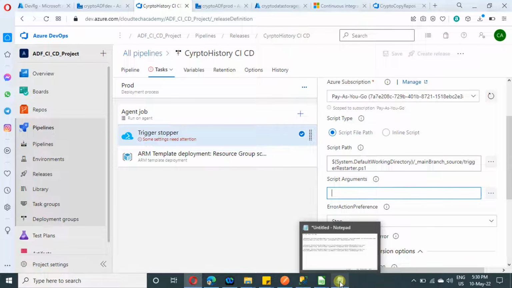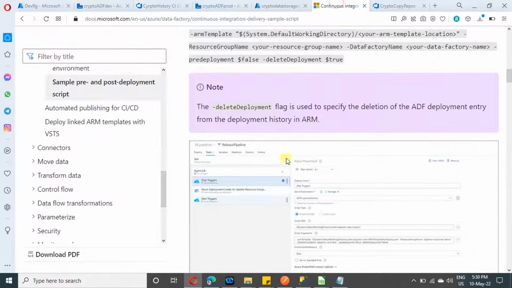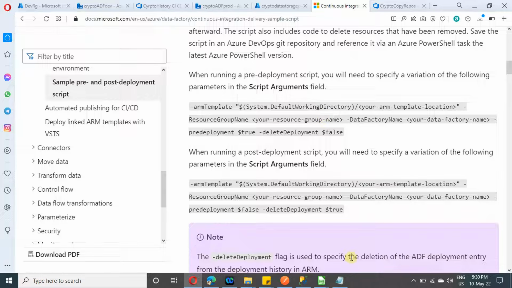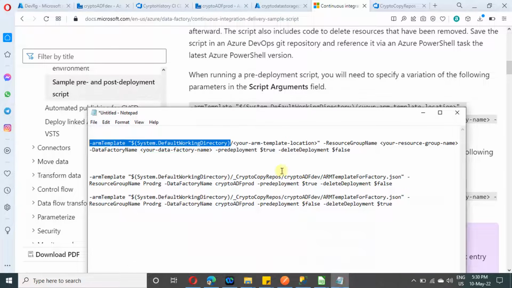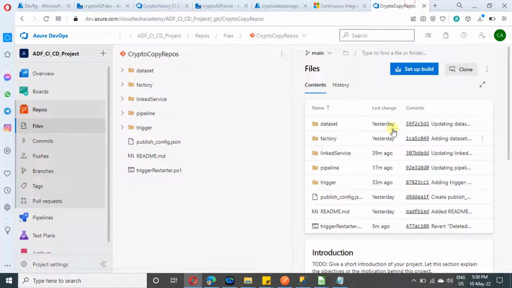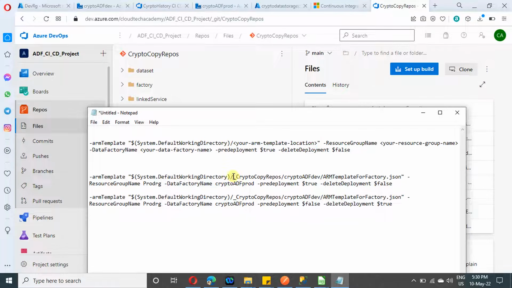I have copy pasted the script arguments from the documentation. Let me show the documentation as well. From the documentation, I just copy pasted this part, and here I made some modifications. We need to provide the ARM template location over here. In order to get this, we need our repository name first. You will find the repository name over here. Just copy this, followed by the exact path to our ARM template.